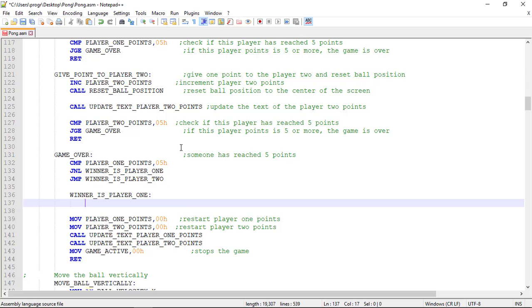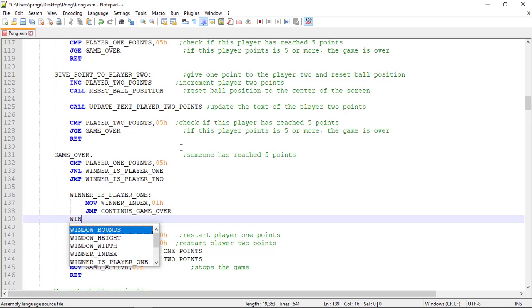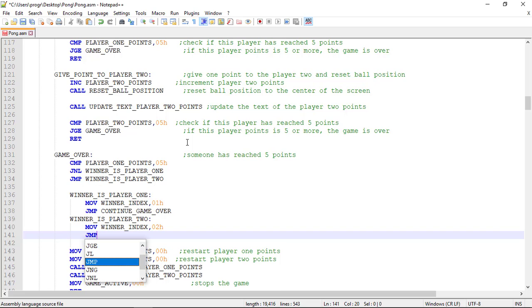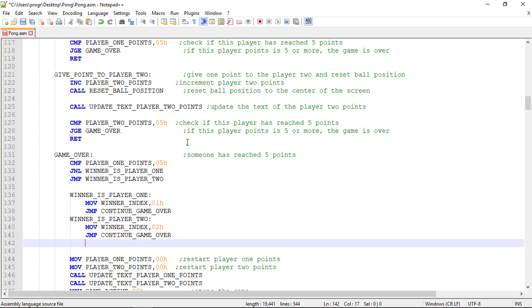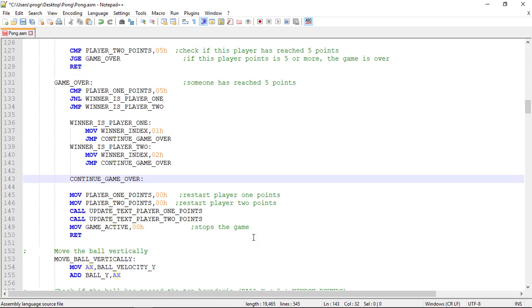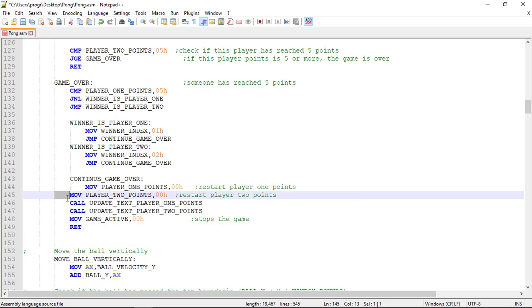So let's move to winner index 1, and we continue the game over screen processing. And if the winner is player 2, we set the winner index to 2, and we continue the game over processing again. So let's continue game over, and we continue to draw and restart the game.